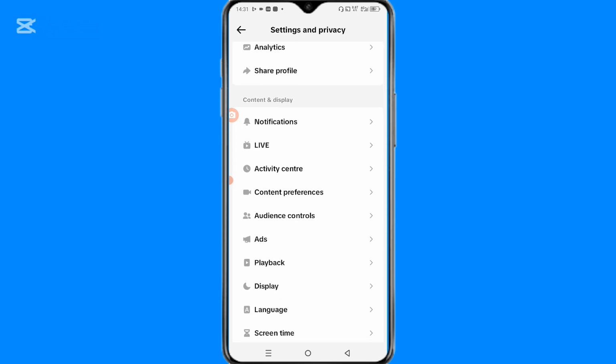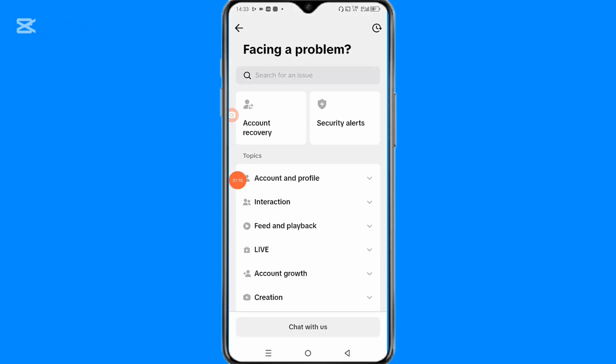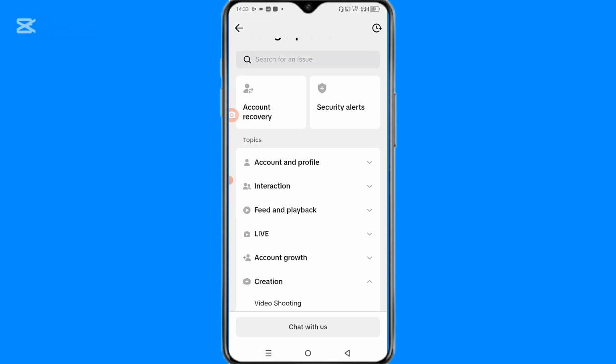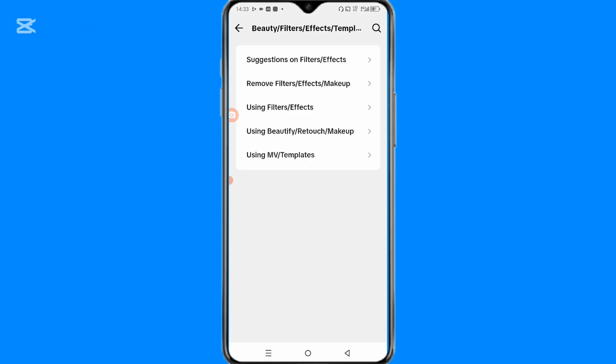Scroll gently and click on report a problem. Expand the section of creation. Scroll. You're going to see option for beauty, filter, effect and template. Just click on it. You're going to see option called using filter and effects. Click on it.